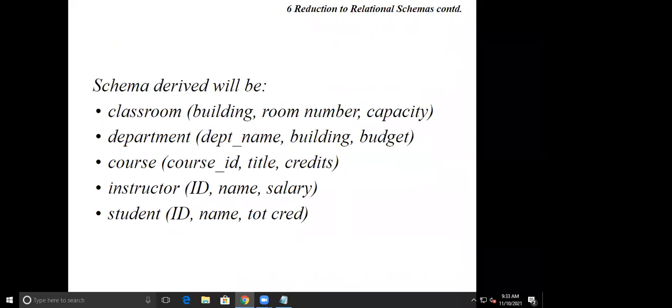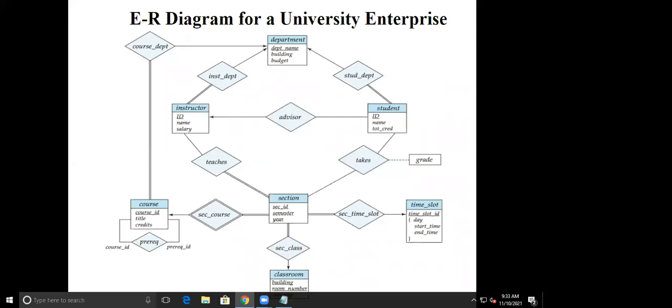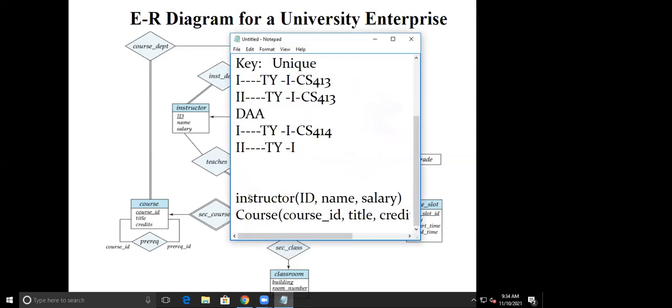So these are the schemas which are derived from the current state. Classroom, this got hidden in the representation. So in the classroom, I'm having attributes as building, room number, and capacity. So this schema is remaining, so I will cover this.